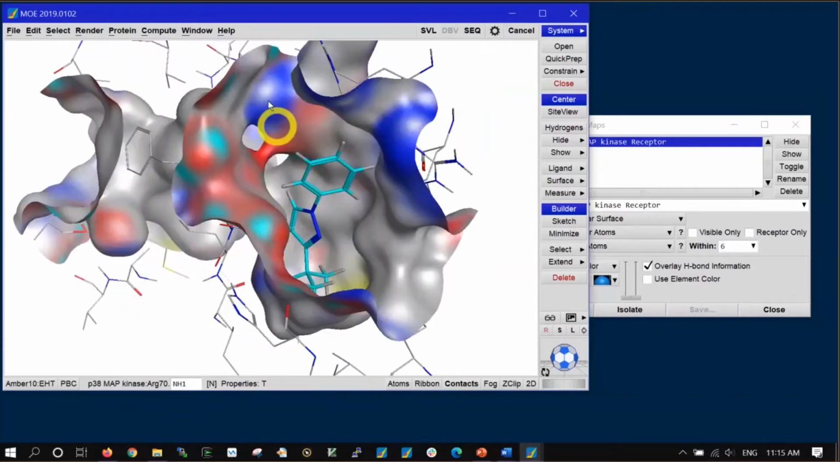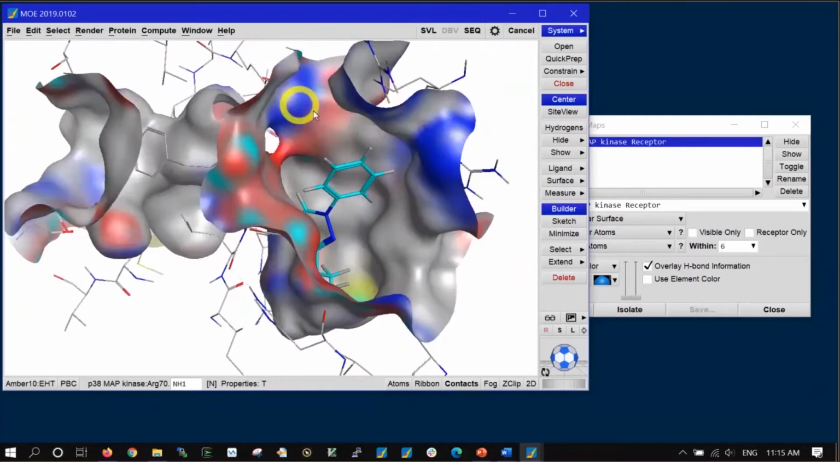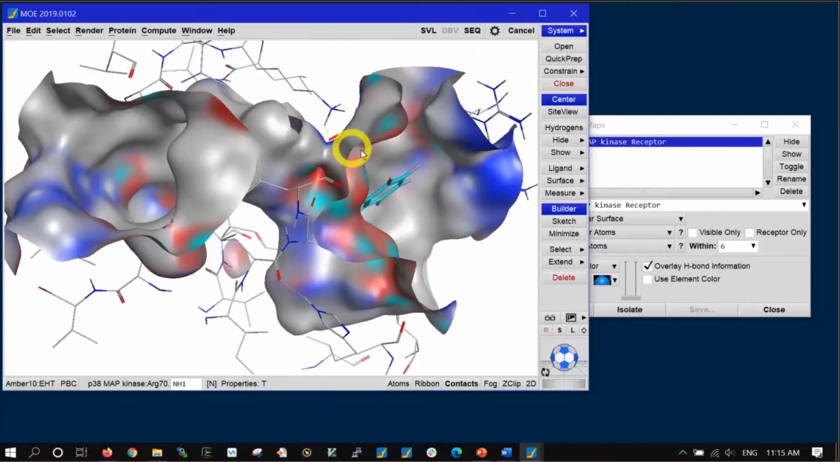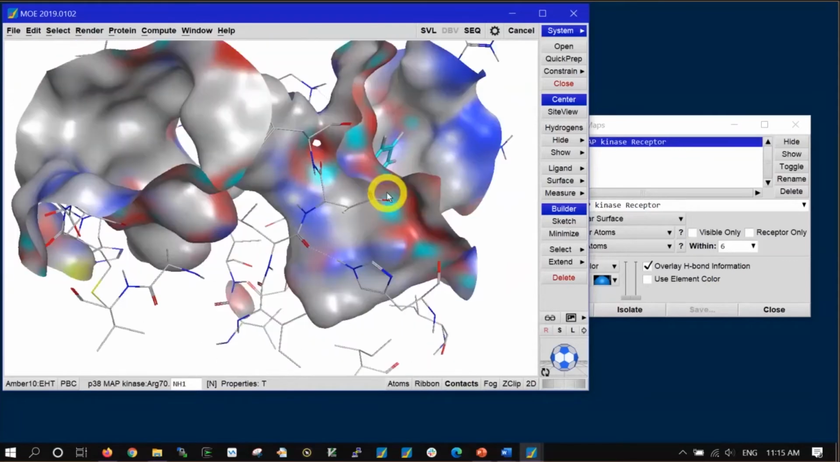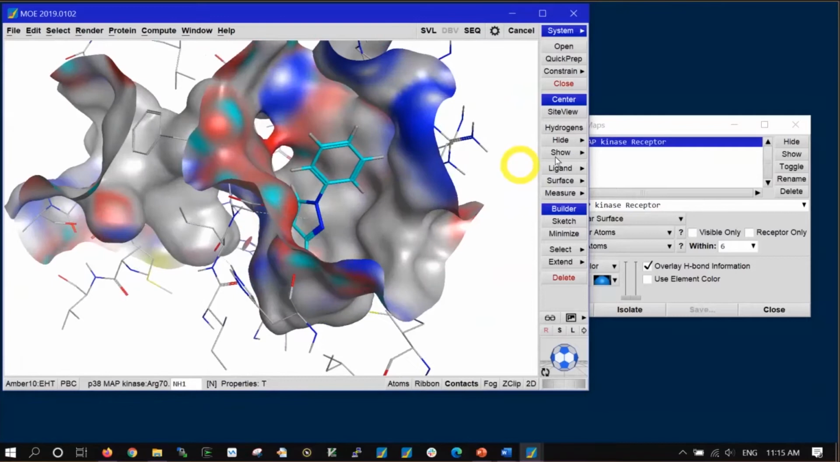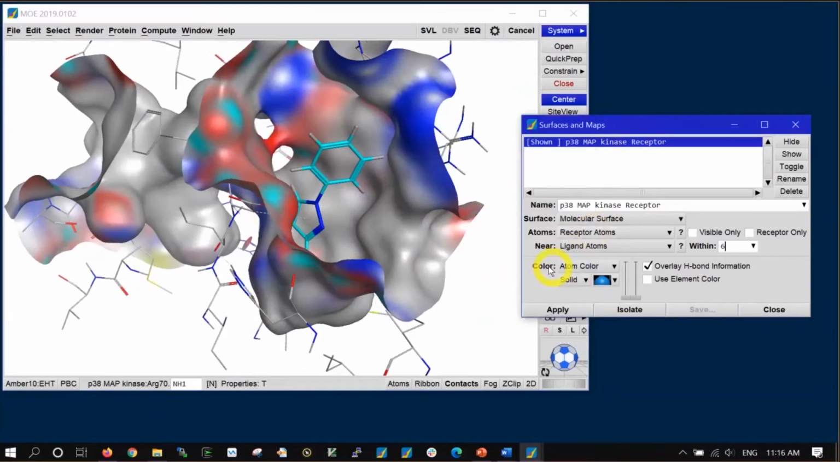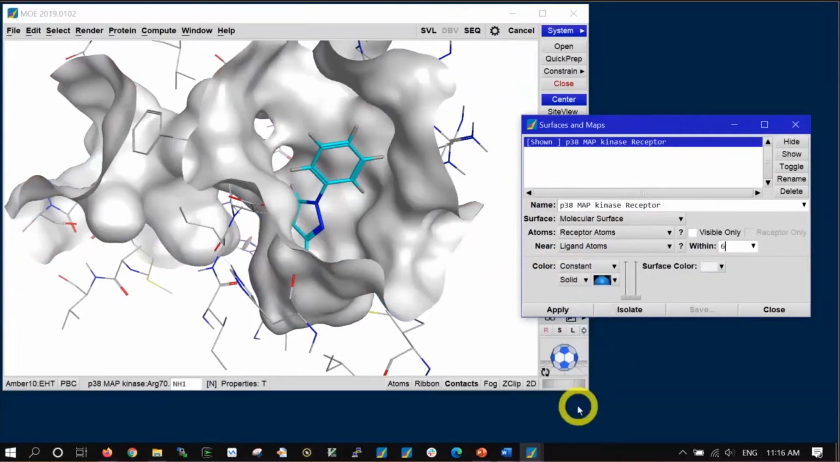You'll also notice these white patches and these cyan patches. These are indicating the location of polar hydrogens and lone pairs of electrons. And so that's for when I'm trying to optimize a ligand, I could potentially target this. That would be the polar hydrogen on this lysine, or these lone pairs here for new interactions. Now, in this case, we won't be using that information. So I'm just going to go ahead and change the color and set that to a constant white color.